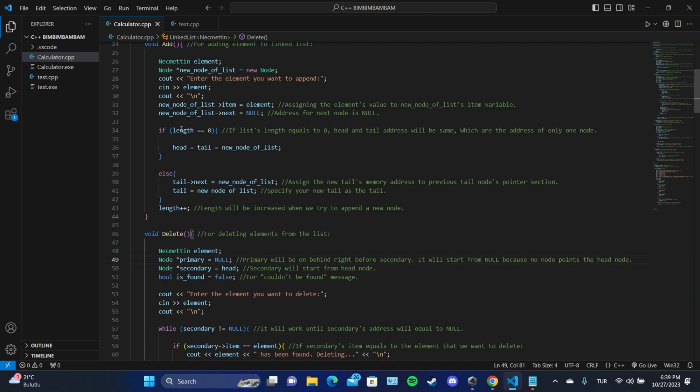And when the length is not equal to 0, our last node, called tail's next pointer, will point to the new node, because we are adding a new node to our linked list. Our tail will no longer be the tail, and the new node will be our next tail. The new tail. And we are defining the new node as the tail.